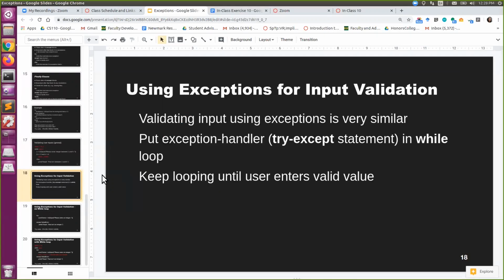Now, we want to add an exception into input validation, and we're going to add them into our while loop. And we're going to keep looping until the user enters a valid value.